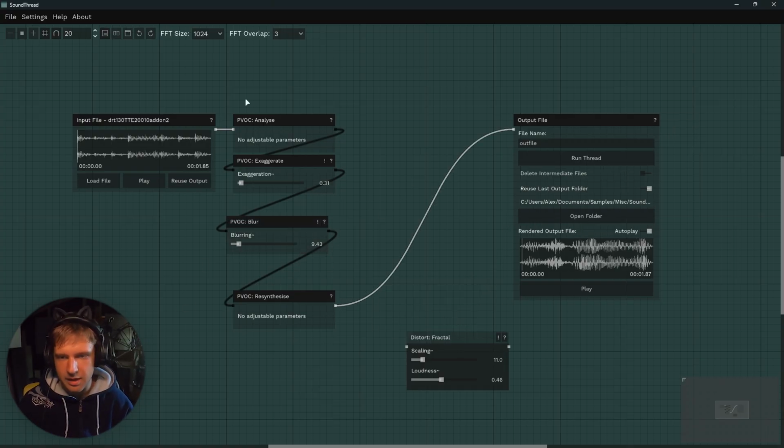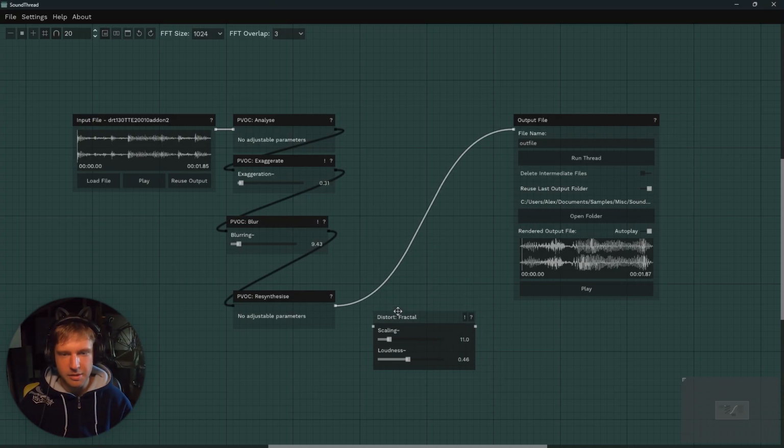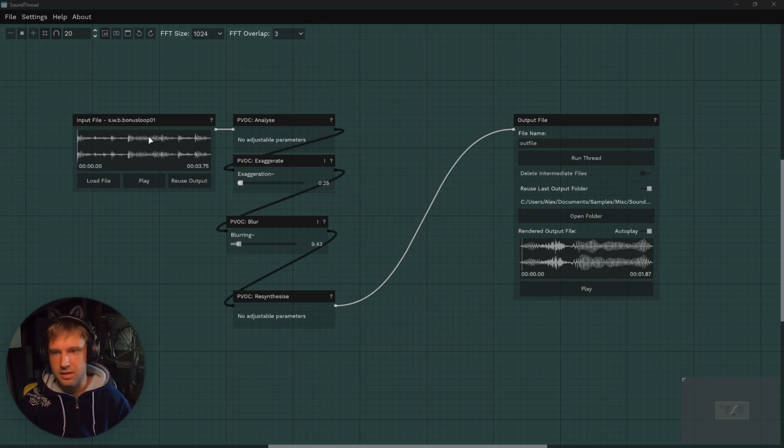This is still being updated, so I'm sure there'll be more shortcuts and things, but it's still a bit janky. Like if you want to quickly remove this, there's no bypass button on these, for example, which would be super useful. Get a synth loop this time.